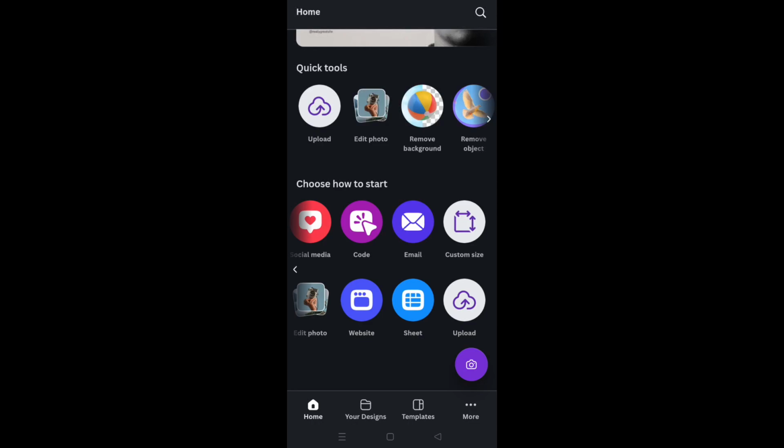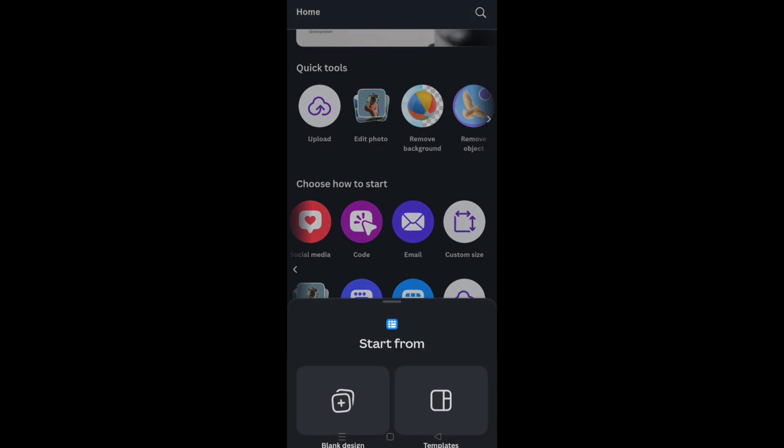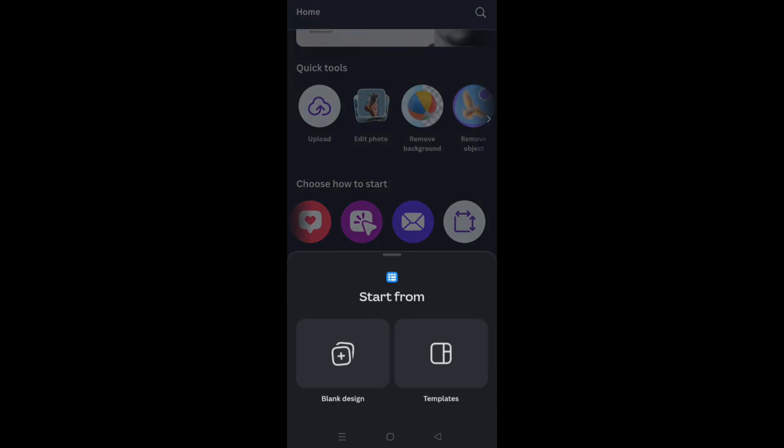So in our today's video, we will be learning how to make a funnel chart in Canva mobile app using the sheet feature. So for this, first open your Canva app, then click on the sheet feature, then select blank design.